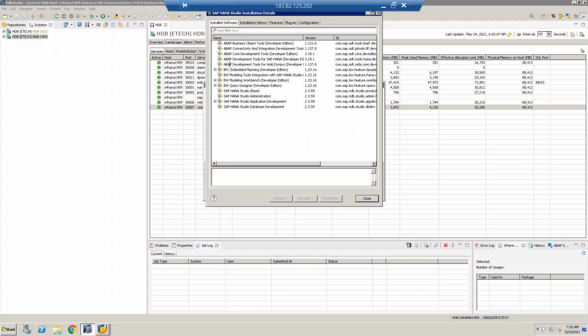You can see these are some installed software. Because it's Eclipse, it will not support anything related to SAP by itself. But SAP, as part of HANA Studio, has already installed these plugins for you. No need to install. You can directly use HANA Studio to work with ABAP, BW, and your BPC part. You can work with SAP HANA Studio, HANA development. All those things you can directly work on.